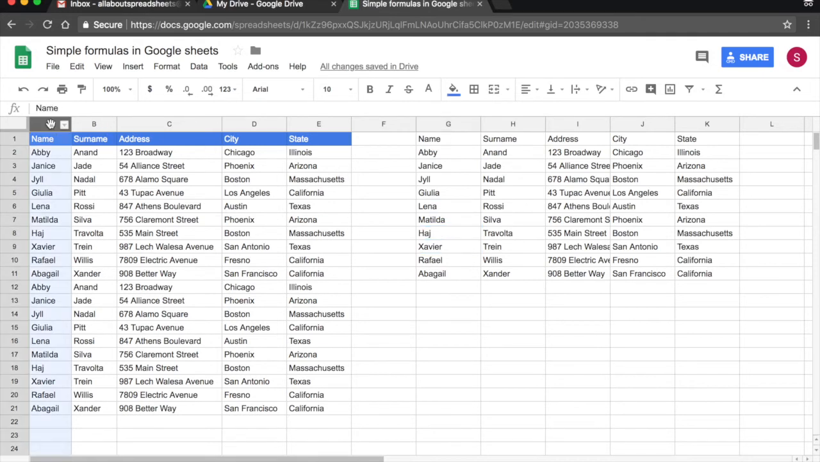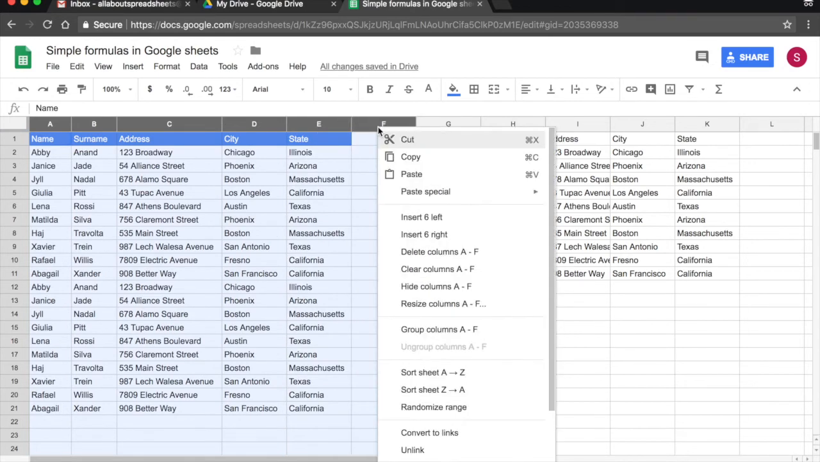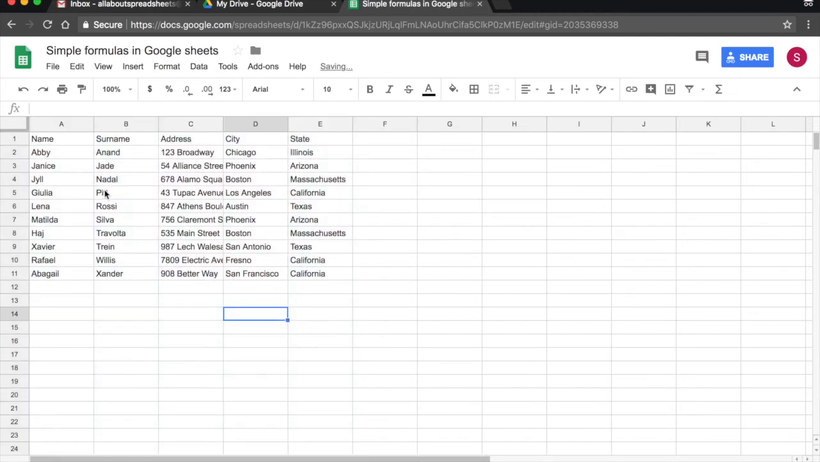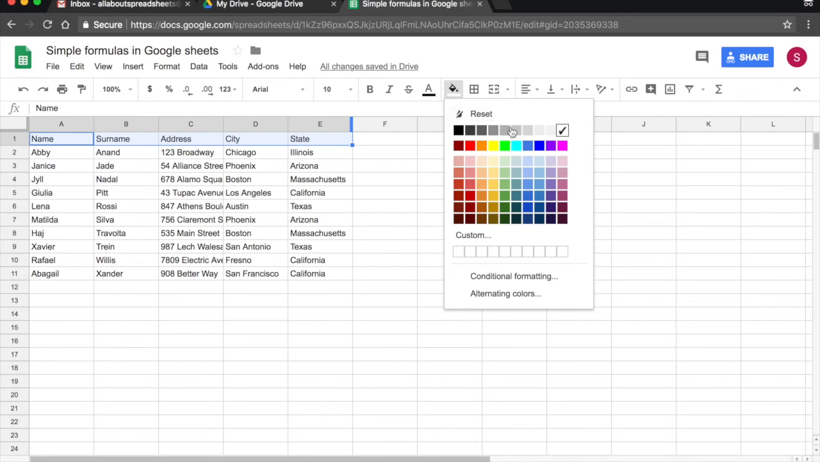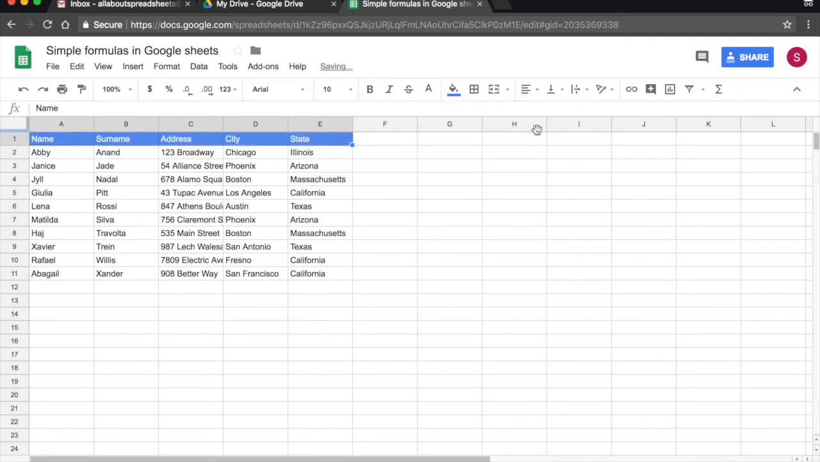So now what you can do is just select all of the columns from A to F, right click, delete them. And you can add your formatting back. So in this case, I just had the background in blue and the letters in white. It's a lot more work than in Excel, but it's doable.